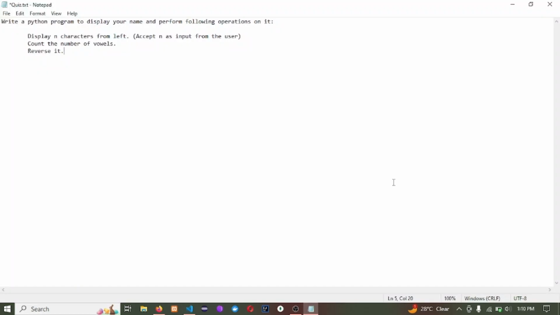Here is the question, and the question reads: write a Python program to display your name and perform the following action on it. So the first one is that it is going to display n characters from left, the number of characters from left, accept the number of characters as input from the user, and now you have to count the number of vowels and reverse it.